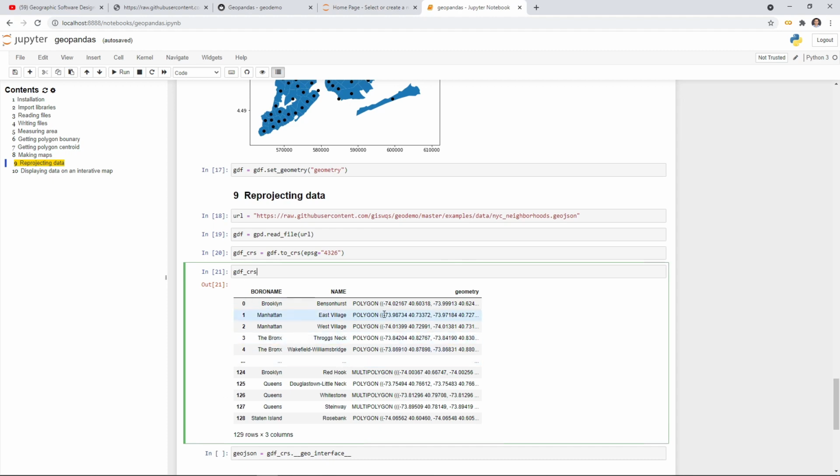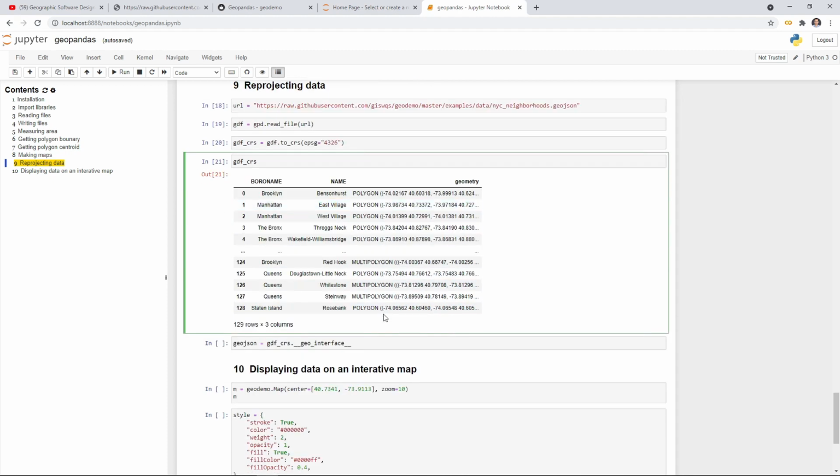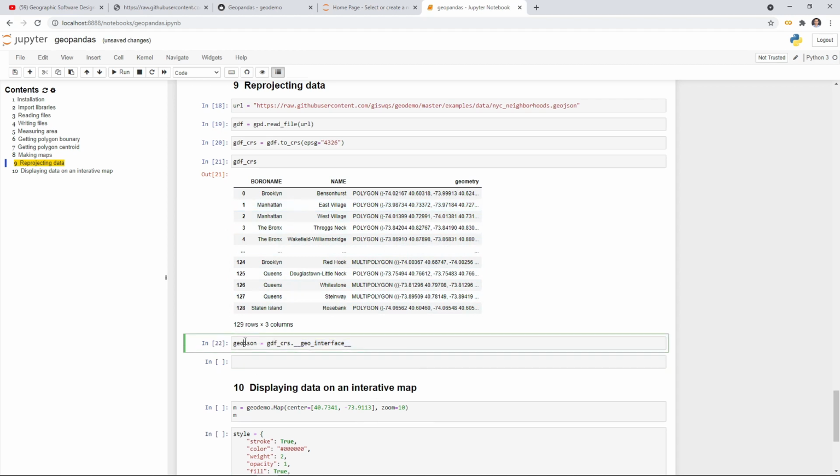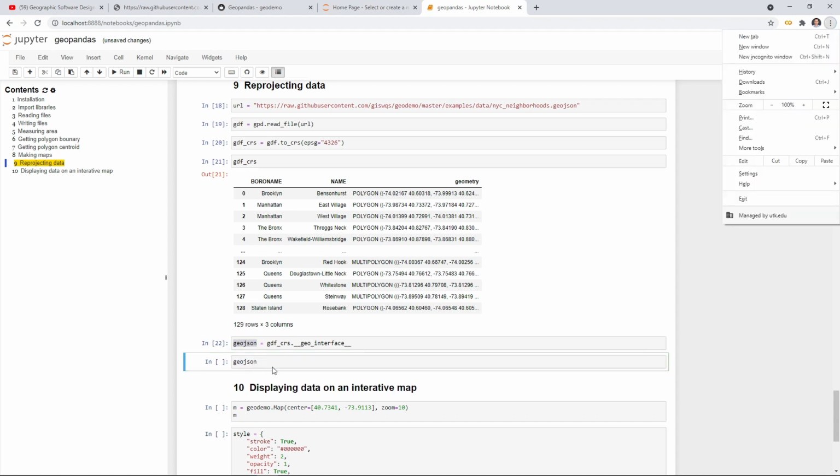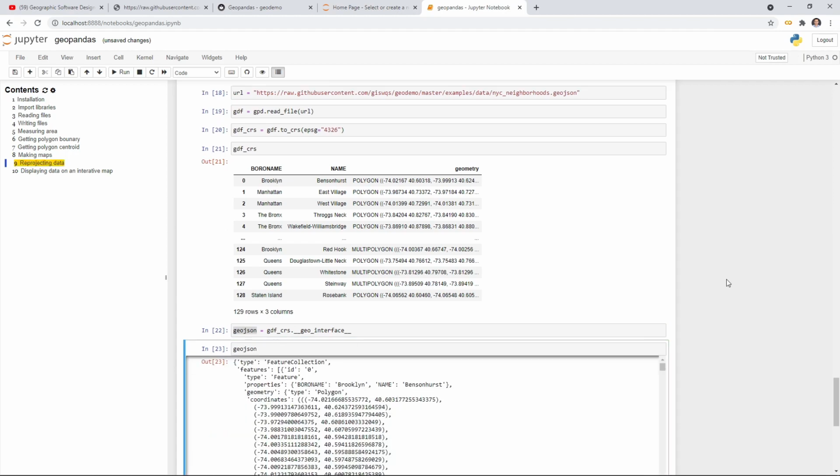Once you reproject the data, you might want to get the GeoJSON for this, because in order to display the data on the map, we need to get the GeoJSON from the GeoDataFrame. So what you can do is .__geo_interface__. This is an attribute that you can use to retrieve the GeoJSON representation of the dataset, right? So we can just alt enter, and if you want to see what's inside, you can print out this variable name, and then shift enter or control enter. You should be able to see the result.